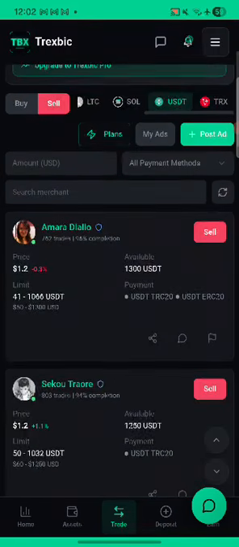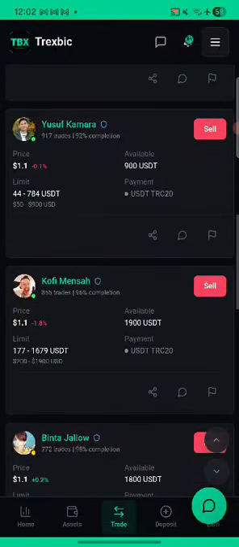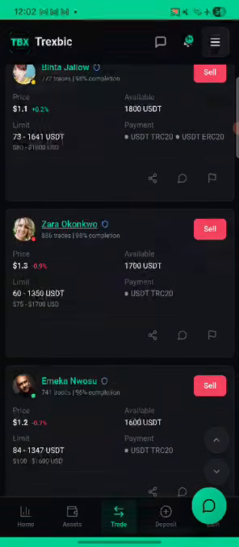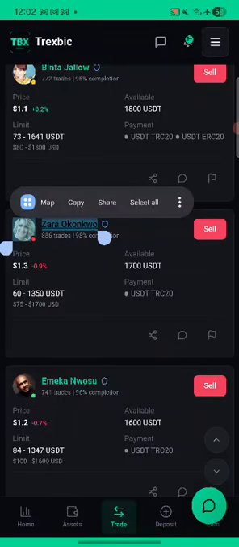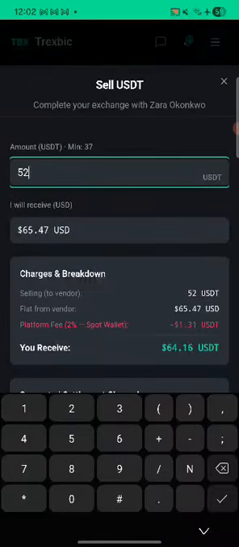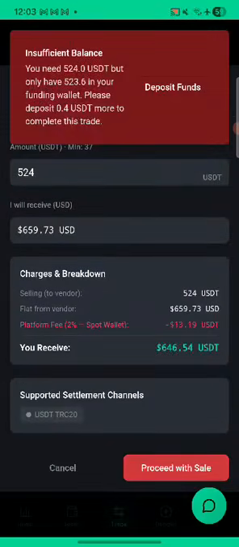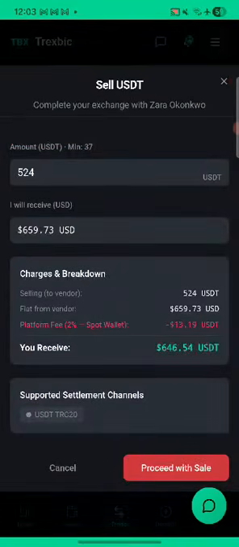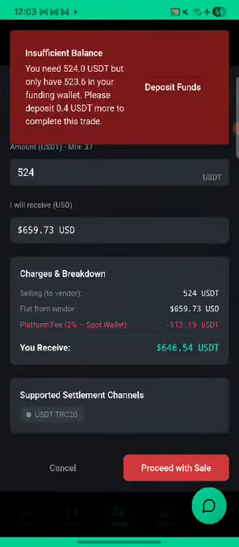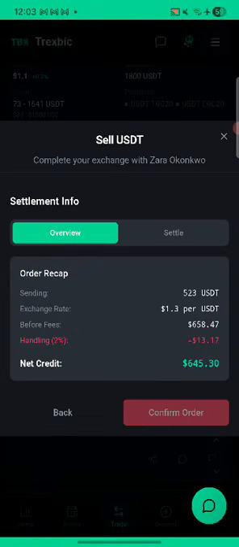I want to find someone with an offer of at least 1.2 and above. 1.3, yes, I'm going to trade with Zara Okwonko at 1.3. So I'll click on sell to Zara. I'll put all the amount I have, 524, and click proceed. As you can see, guys, it's telling me insufficient balance. Please deposit 0.4 more. So I need to put 523 and then proceed.